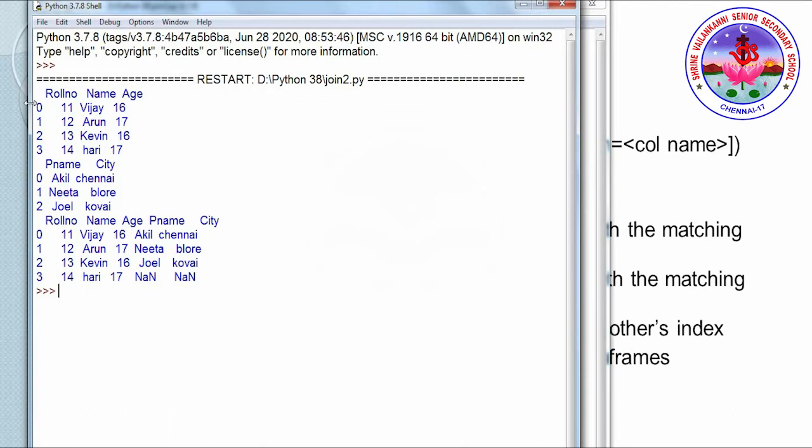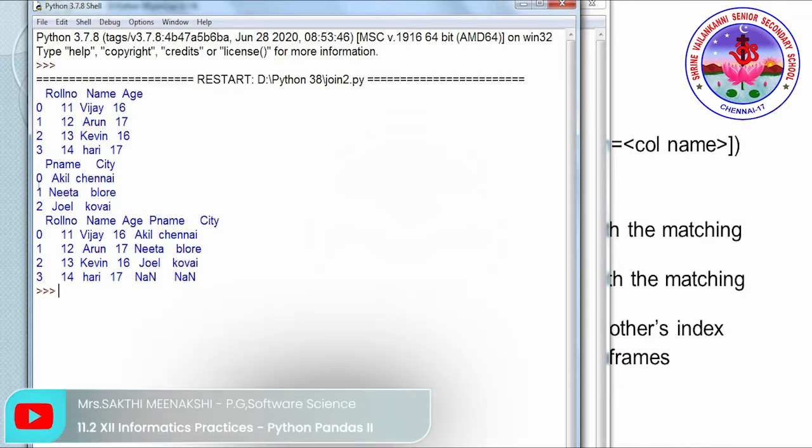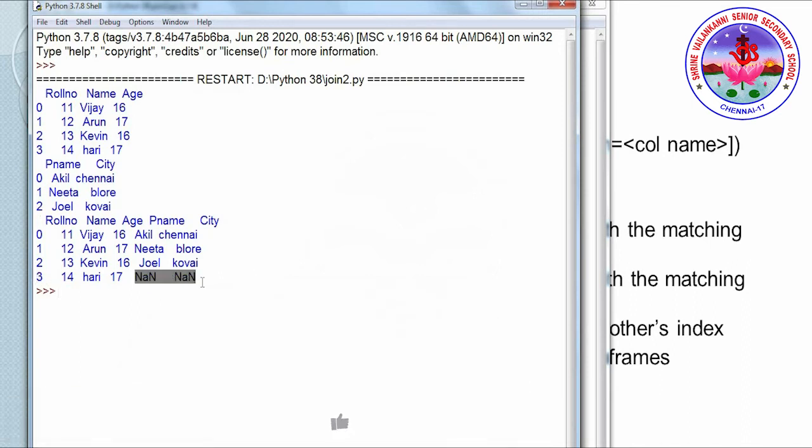What are all the values of A? 0, 1, 2, 3. And what are the matching values? We have 0, 1, 2 as the matching records from B. Then what happens to 3? We don't have 3, so the values are NaN. This is called a simple left join.